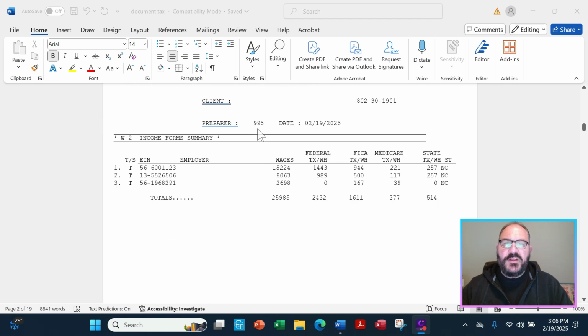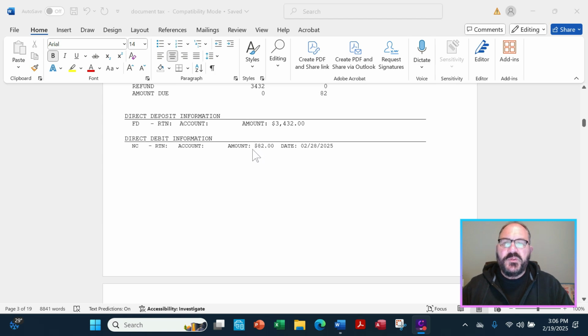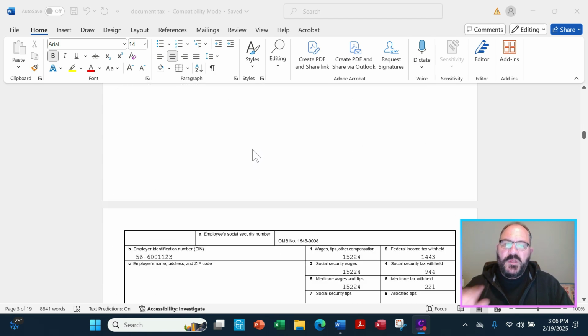This page and the next page are some summary pages. No real need to go through those with them. Just tell them that these are summary pages. Okay, really what we want to go through is the return.